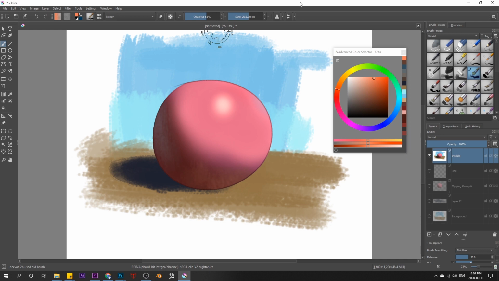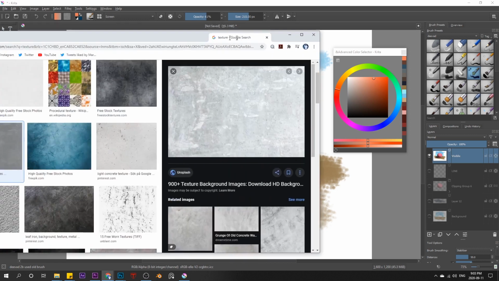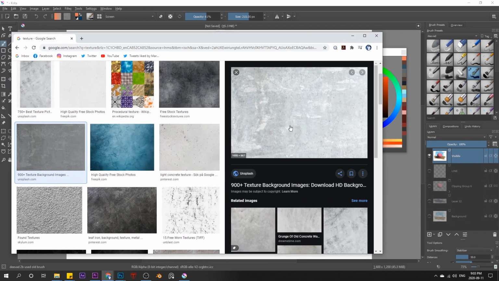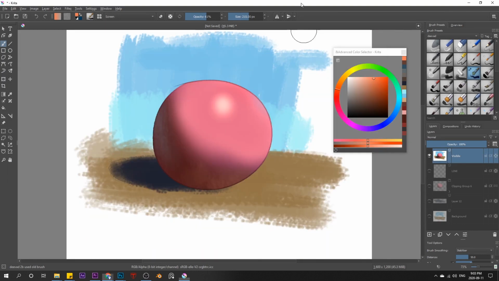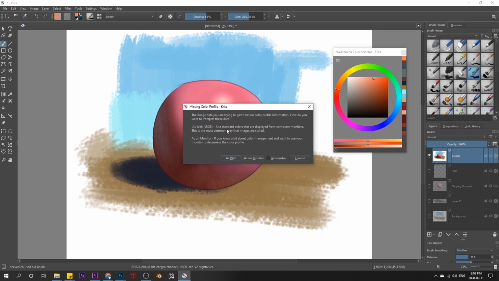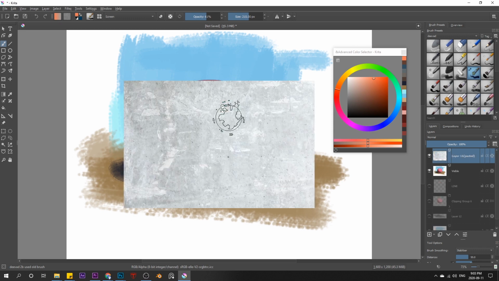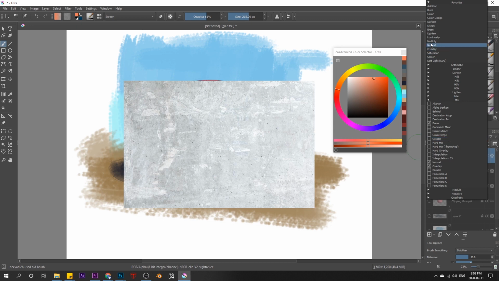Let me show you something pretty cool you can do with textures. And you could do the same thing in Photoshop, I just didn't happen to show it there. I did my old Google search for texture again, found this one. I'll right click and say copy image. Then here in Krita, I'll Control V for paste. I'm just going to click the As Web button there, and it pastes the texture in. I'll set its blending mode to multiply.